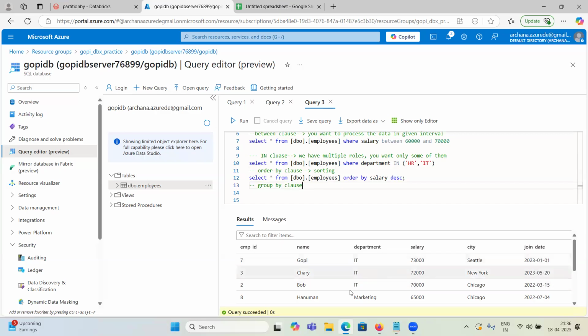Here we have the department column. In the department column, we have four groups, right? I want to group them by department, and I want to know how many employees are there in each department. That count I want to know. That time we can use the group by clause. Don't worry, we will discuss it deeper. We will go deep into group by and aggregate functions while discussing PySpark.